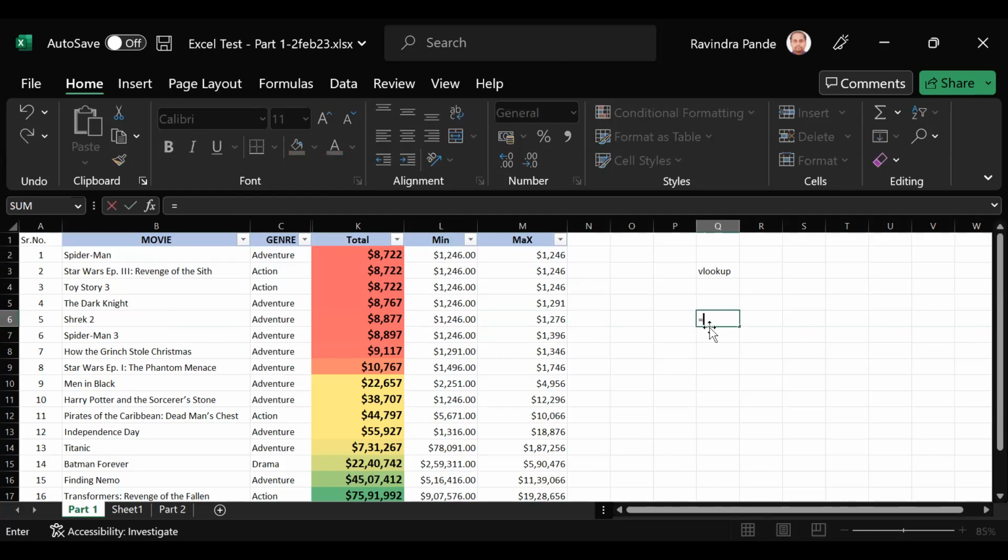So here I'll say equal to VLOOKUP, which looks for a value in the leftmost column of a table. Then bracket start. The options available here are lookup value, table array, column index number, and the range lookup. Let's start with Independence Day. I want to find its total earning, or let's say its genre.